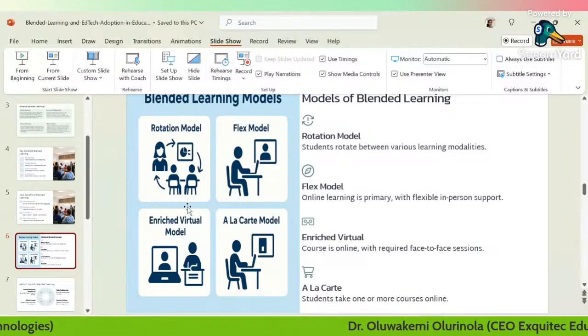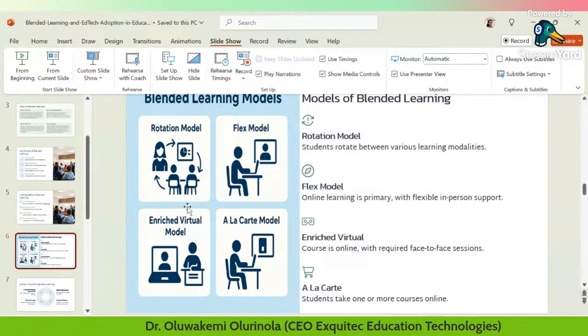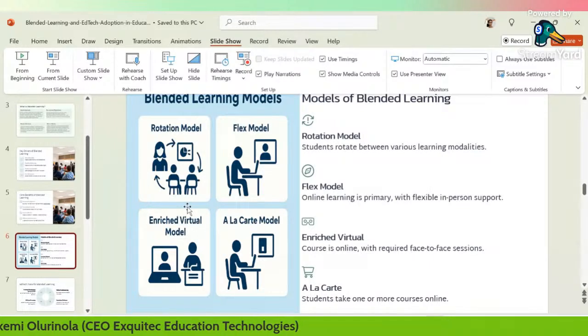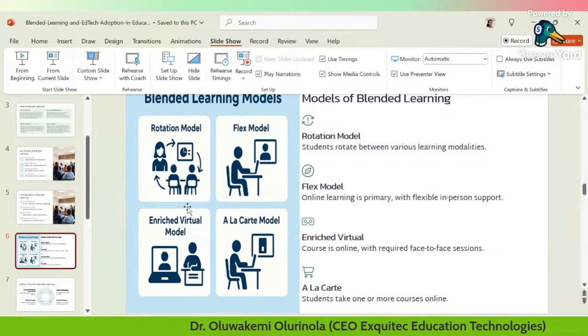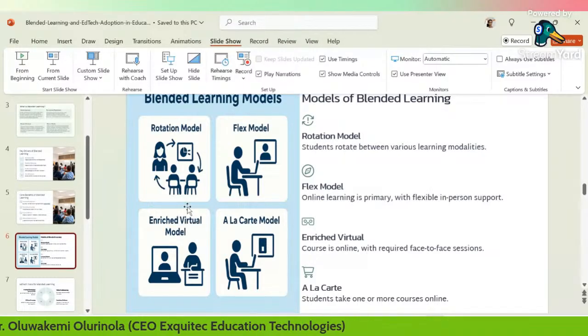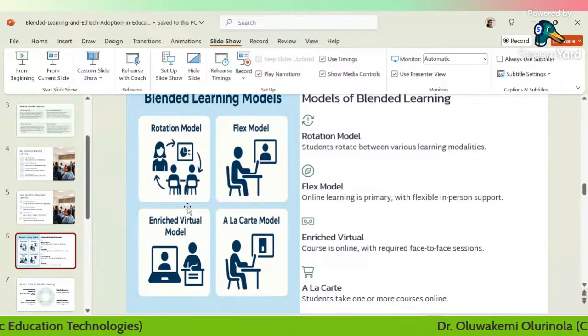Then the enriched virtual model: this course is fully online, but you require face-to-face sessions. Like you have all these online universities that have, I think, tutorial centers. So after they've had their classes, they still have to come together to meet with their instructor, so there's that FaceTime while most of the content is still online. So you have that called enriched virtual. All these are blended learning models.